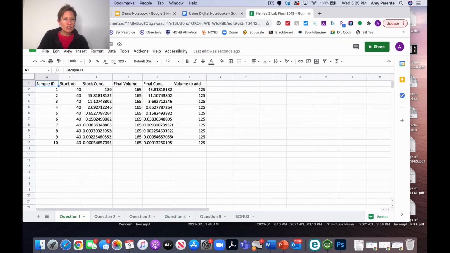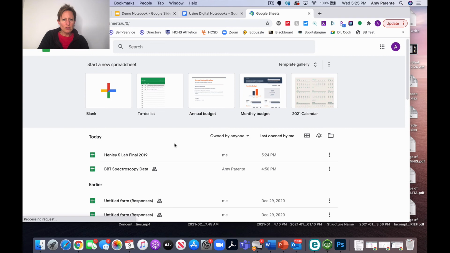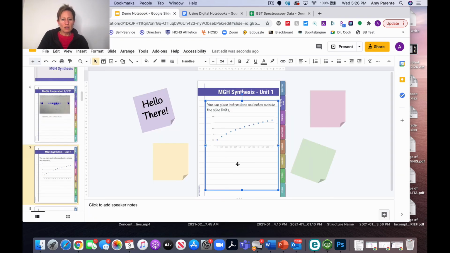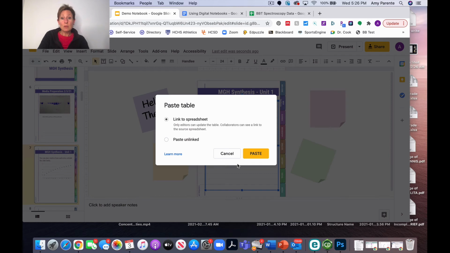Let me go back to, let's say we had another Google Doc here, and let's just say that this was some of our lab data from last semester. Let's say we wanted to copy this from a Google document that we had, a Google Sheet. If we come back over here and we try to paste this, it gives us a couple of options.